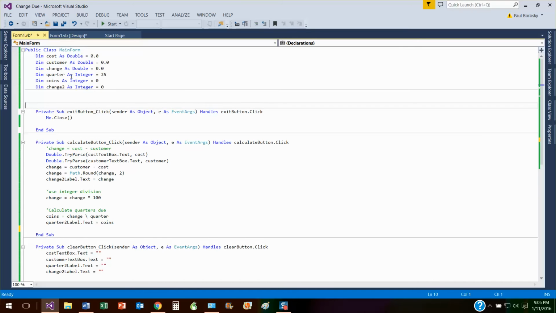Next thing I want to do is, once I calculate and subtract whatever the customer paid from the cost, I want to save that as a change due. So I've got the variable declared as change, and we declare the variable with Dim, then whatever we want the name of the variable to be. Then we want to tell the computer how much memory to put aside.